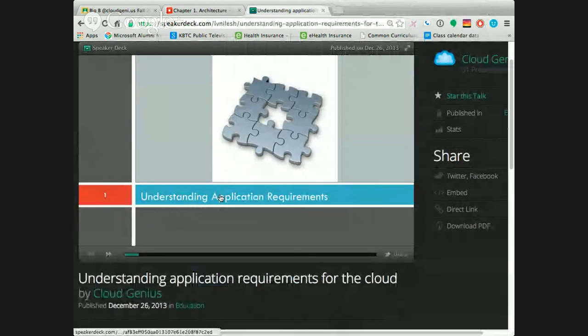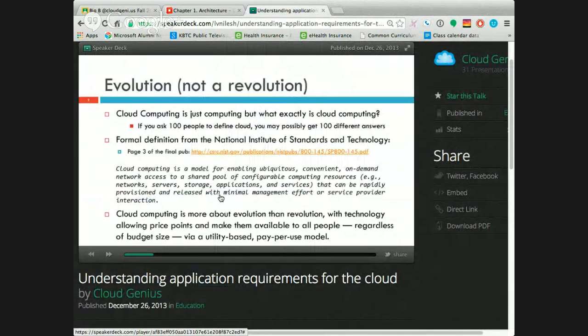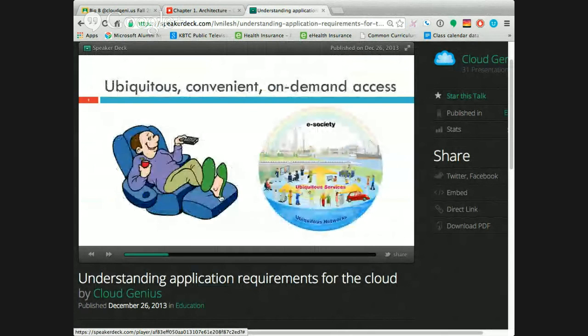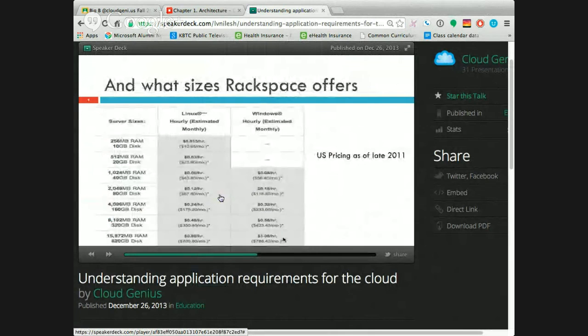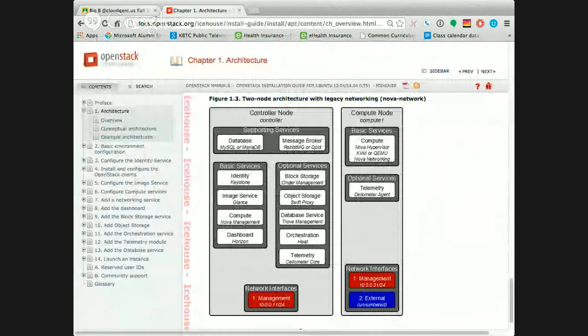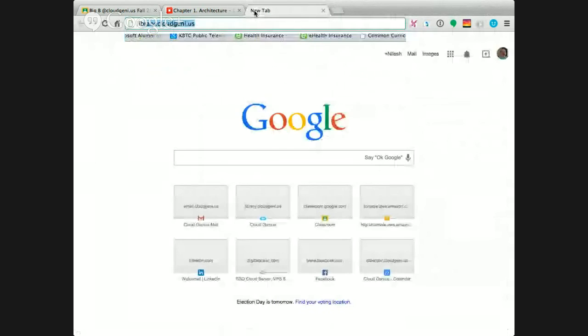So understanding application requirements, in that discussion that I have in the video, this is what you will hear. Let's skip this. I'll let you read the video. Keep going.